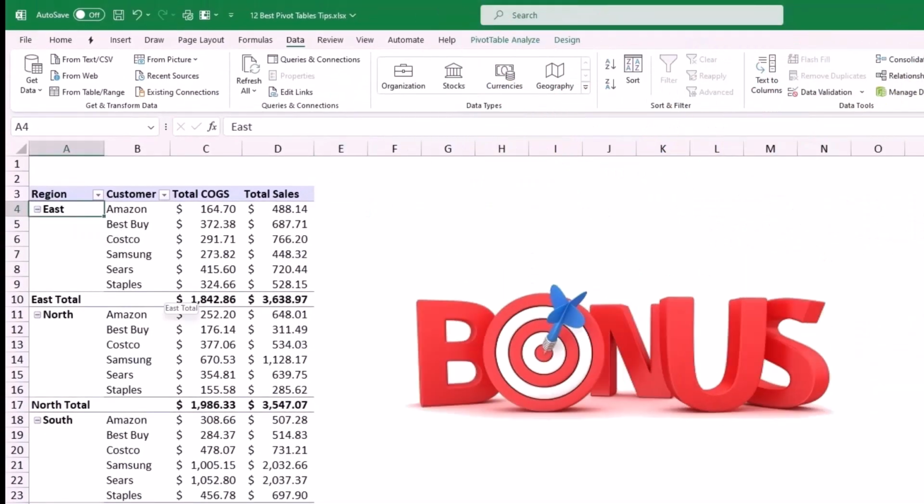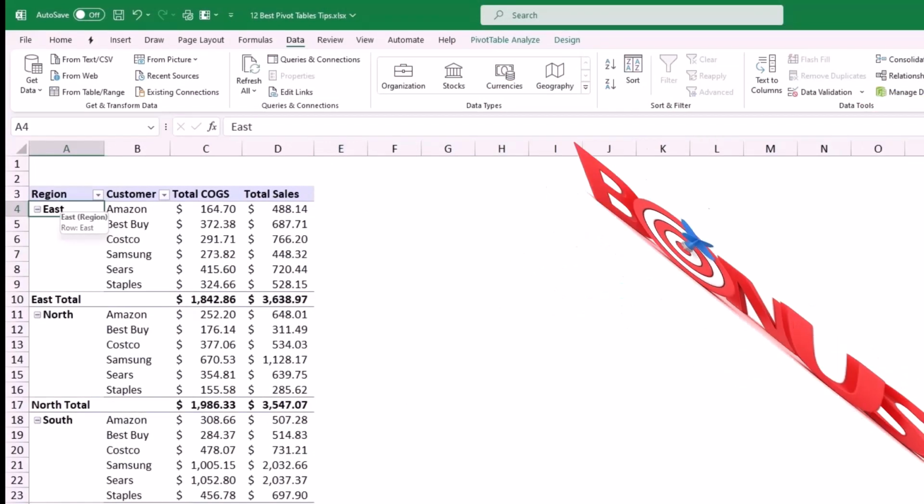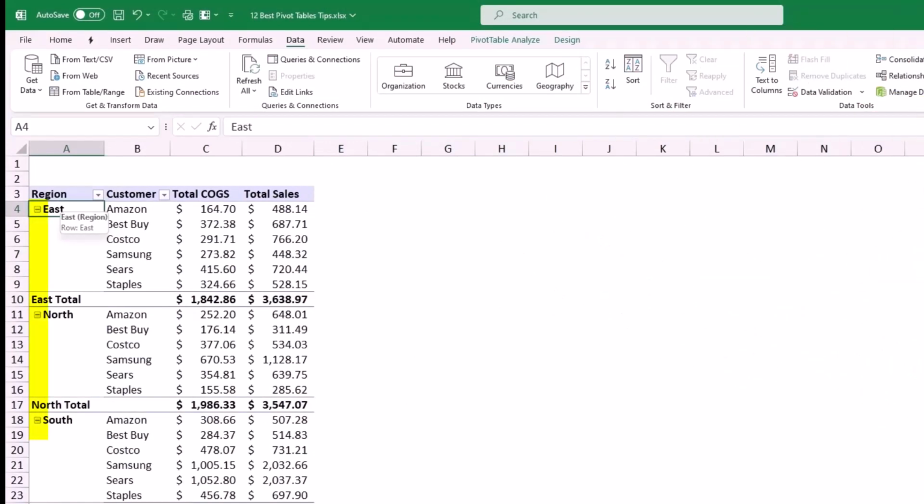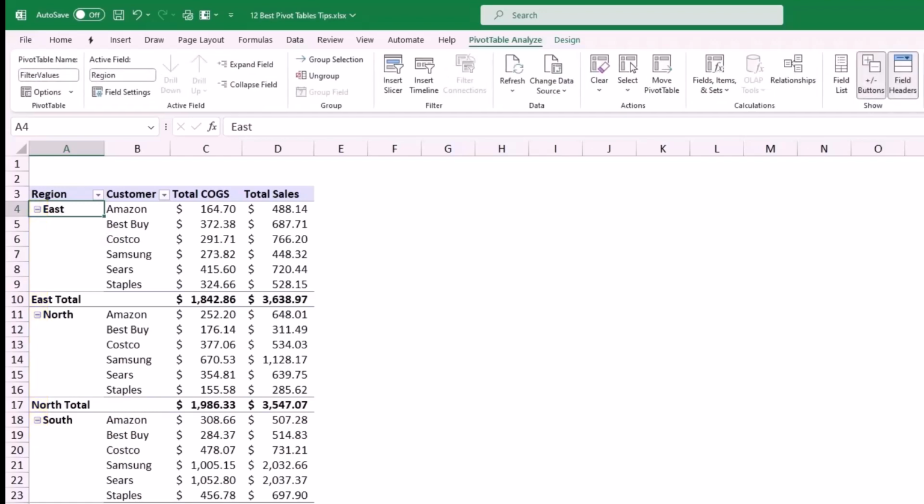Here is a bonus tip. If you look at the region field, we have plus and minus signs. These are collapse expand symbols. If you don't want to see them, go to the Pivot Table Analyze tab, and on the right side of the Pivot Table Analyze tab, you click on buttons, and these icons are gone.